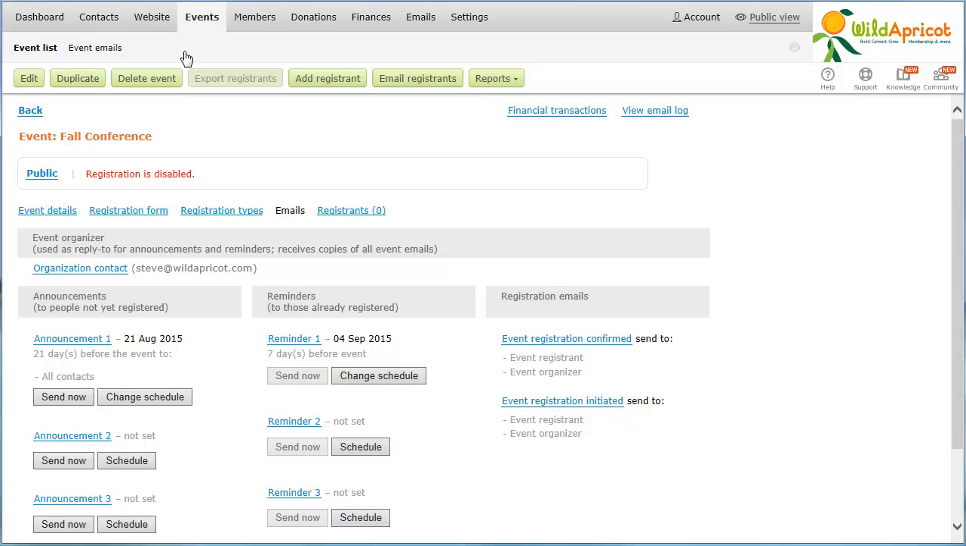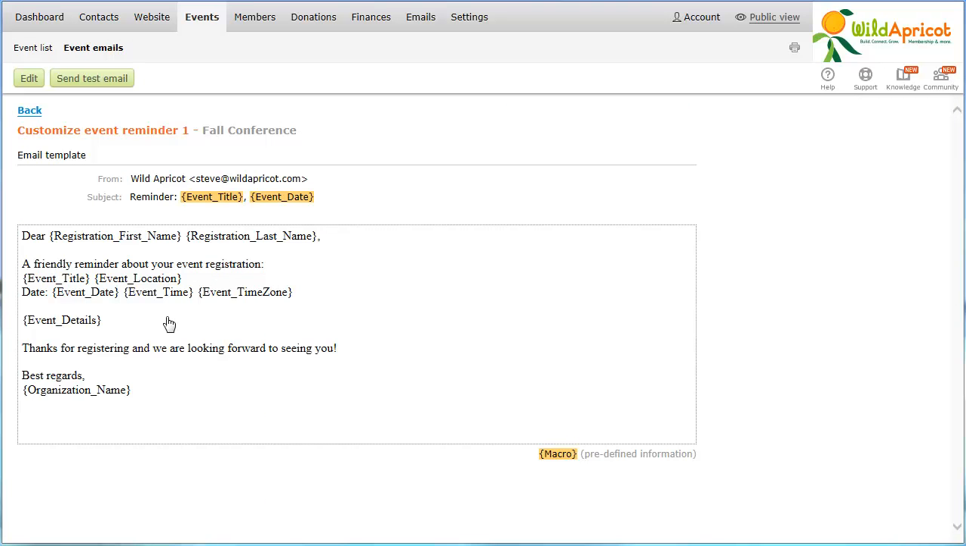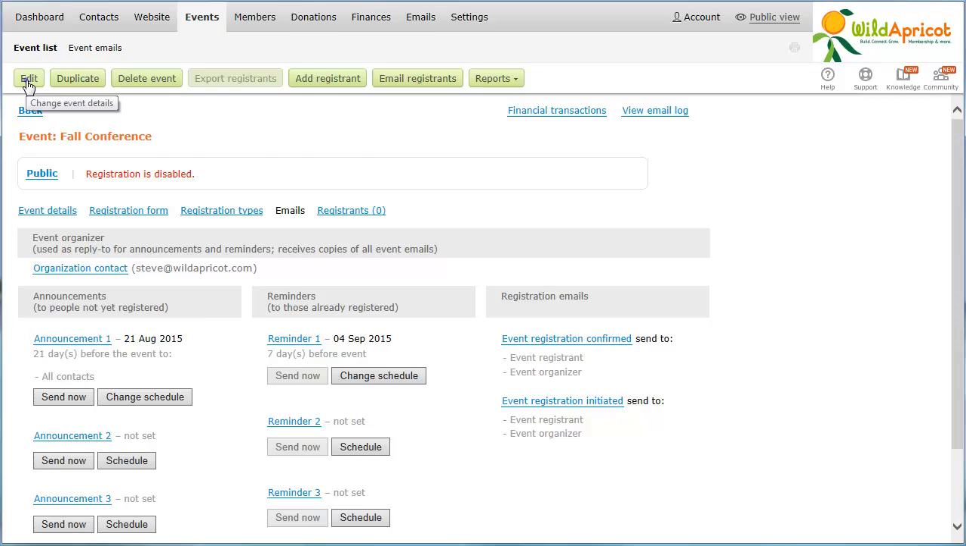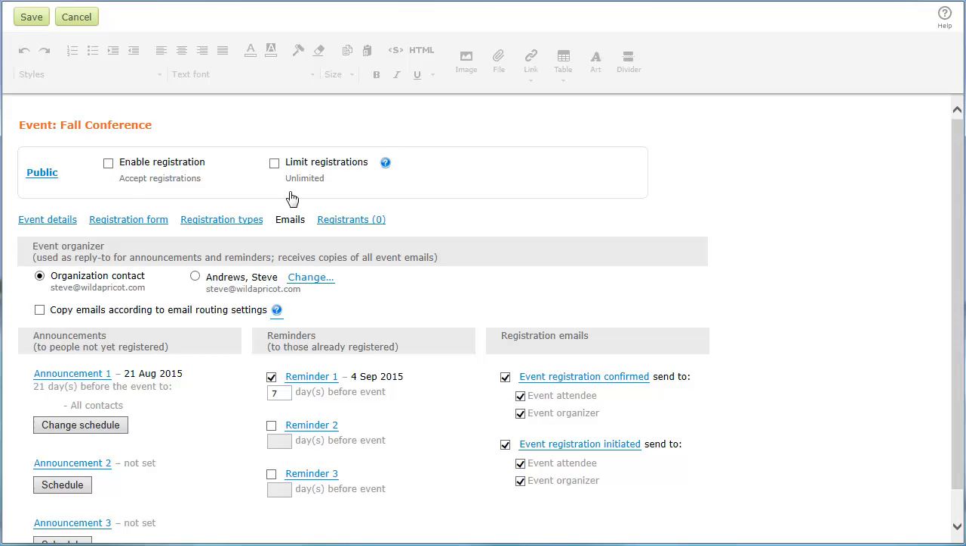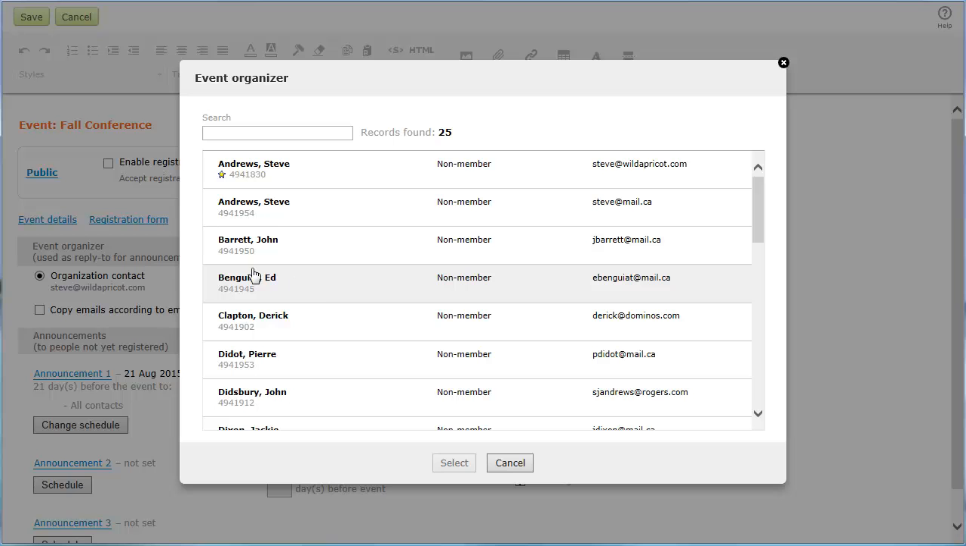You can customize the various event emails by adding text, formatting, graphics, and links. For each event, you can designate an event organizer who will receive copies of and replies to all event emails.